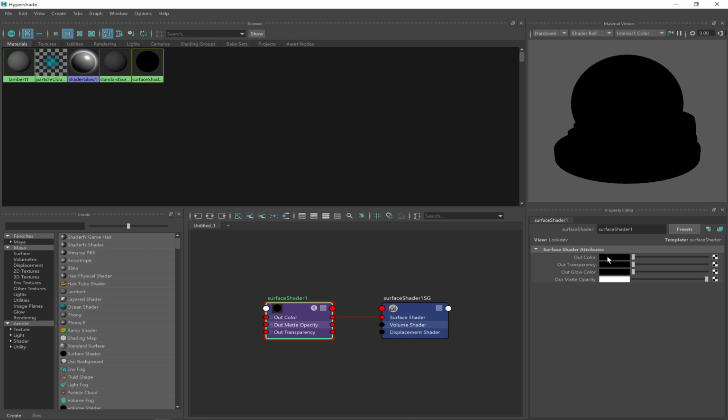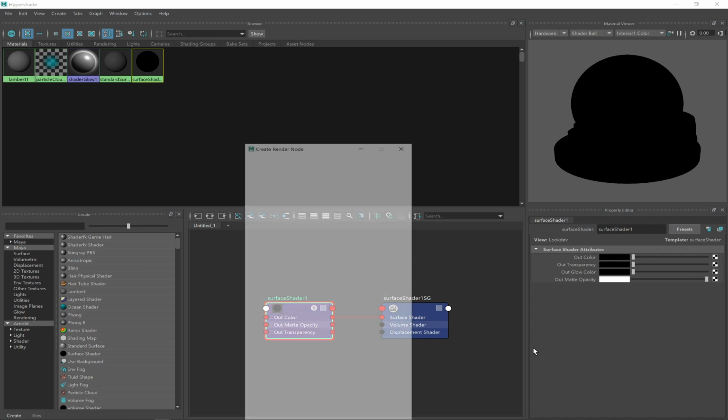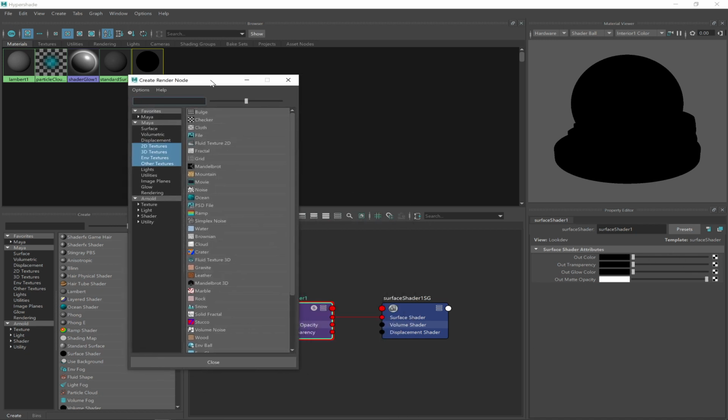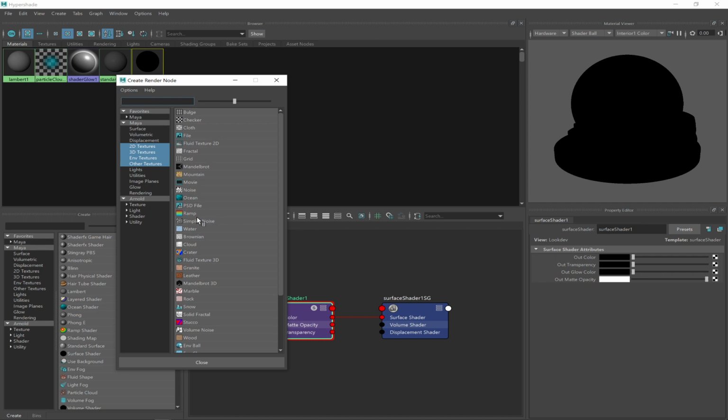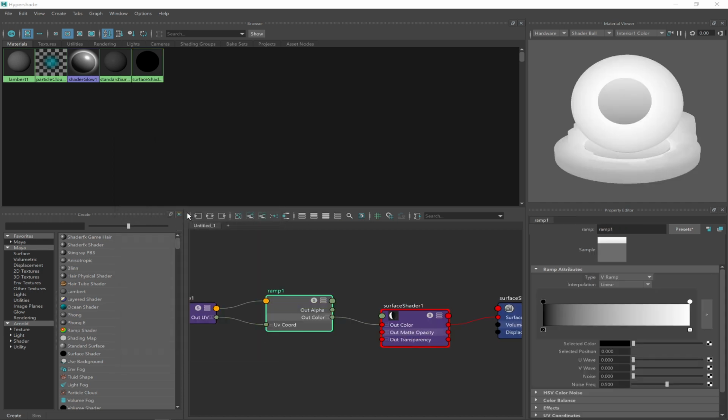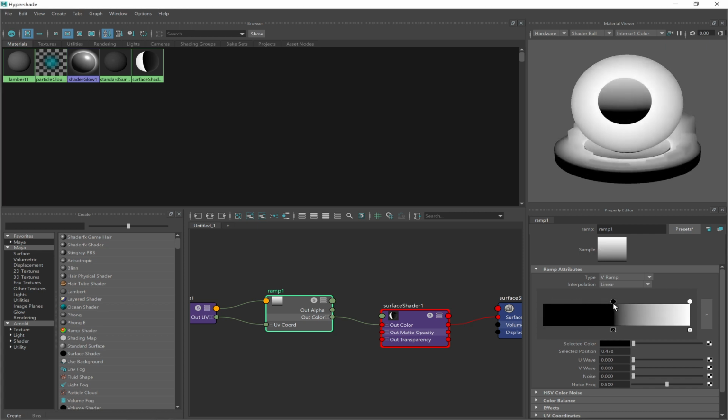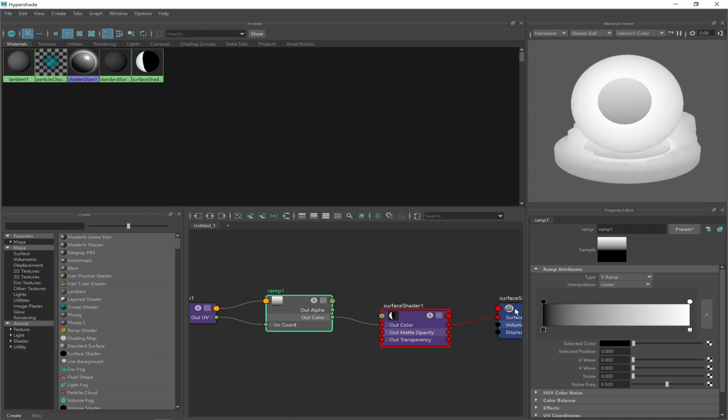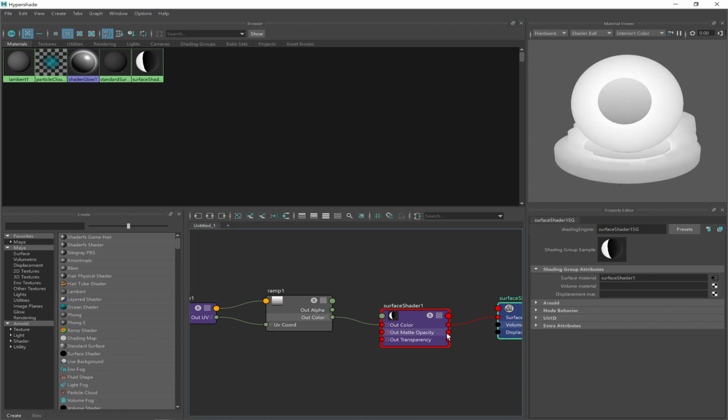From here, we can go to out color, and go to our option box. And this is the secret sauce here, our color ramp. We have a color ramp in here. Immediately, we can see how the ramp is mapped to our shader ball preview.